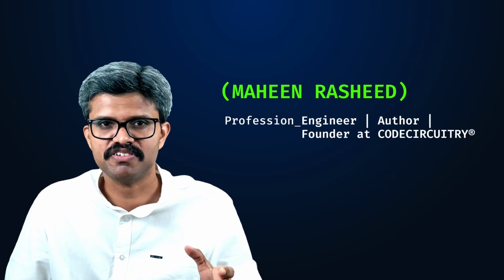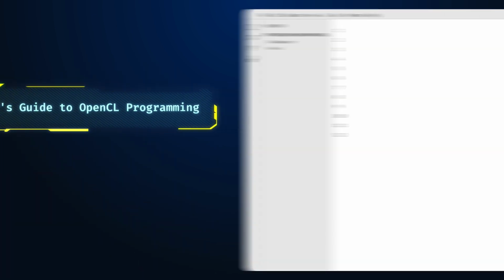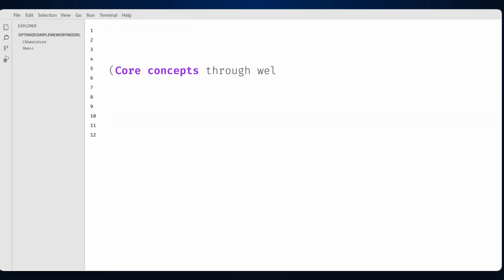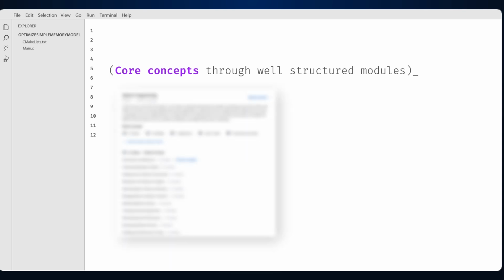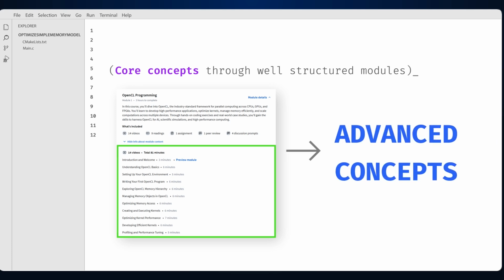Hi, I am Mahin Rashid and welcome to our course Beginner's Guide to OpenCL Programming. This course aims to equip you with the core concepts through a series of well-structured modules involving practical sessions and thus launch yourself to a platform from where you could explore the advanced concepts on your own.